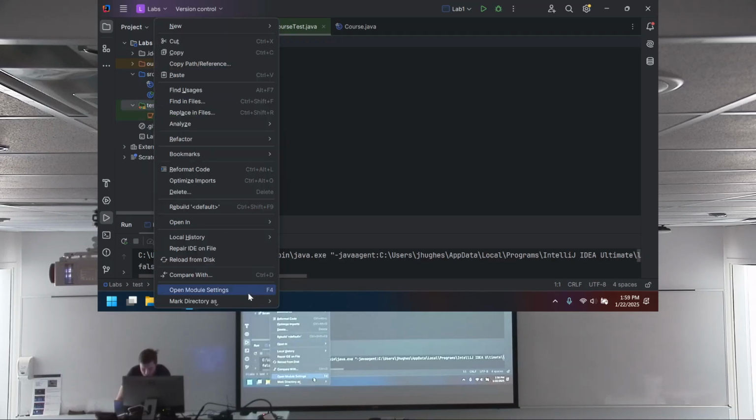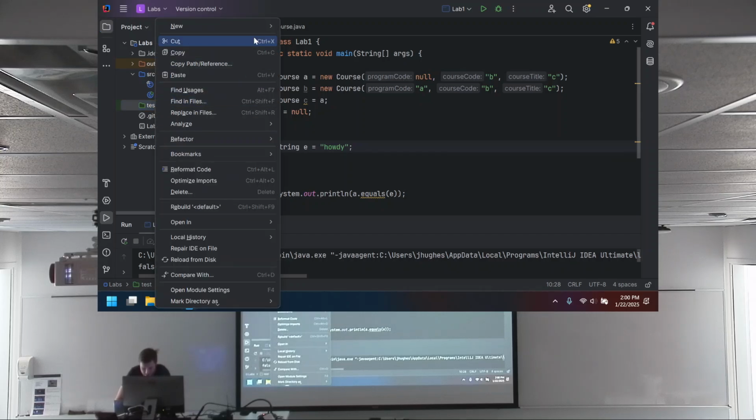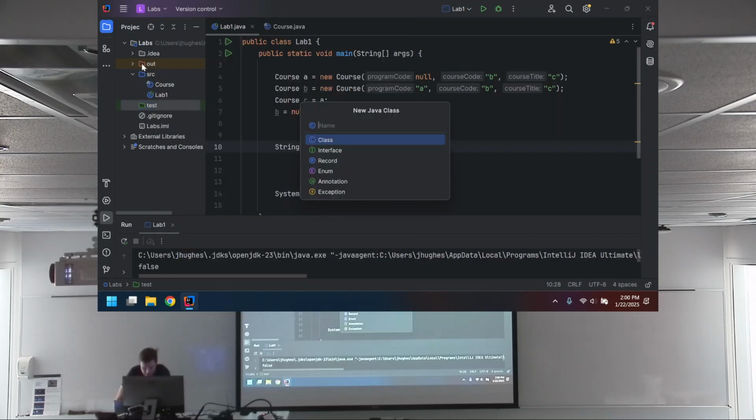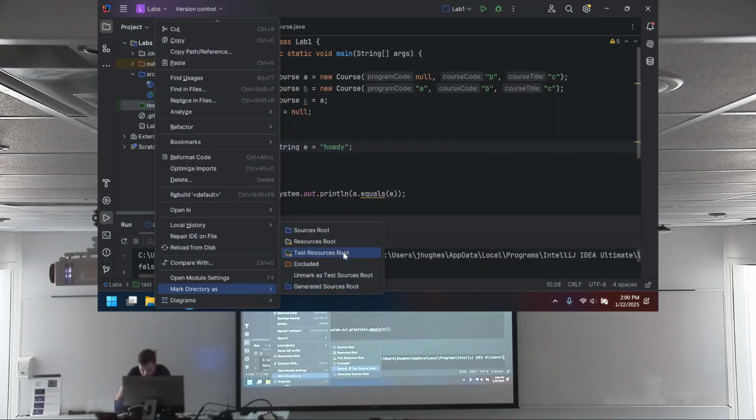I'm wondering if they've changed something in IntelliJ that's making it. Huh. You know what's not going to change on you? What? Notepad++. That's true. All right, let's see. New. Okay, for some reason, this is interesting. Test resources root. I misread.